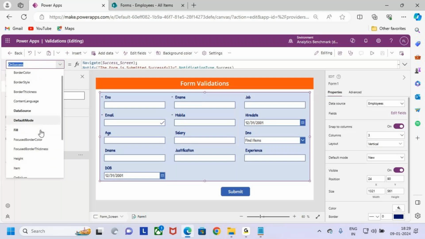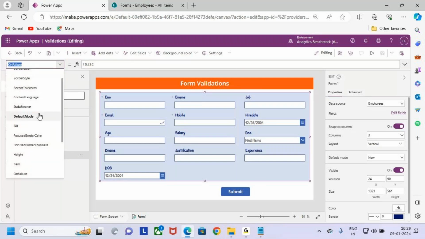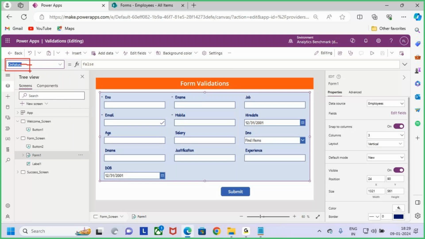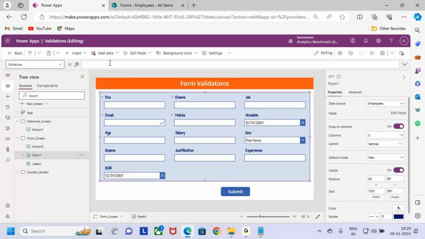There is one more property for this form. Select the form and go to the property. The property is on failure. That means if the form is not submitted, if it fails, then I want to give some other notification, guys. Notify. So let me keep the notification type here. The message I want to keep here is, please enter the mandatory fields. Let me mention here: please fill the required fields. This is the message I want to keep.